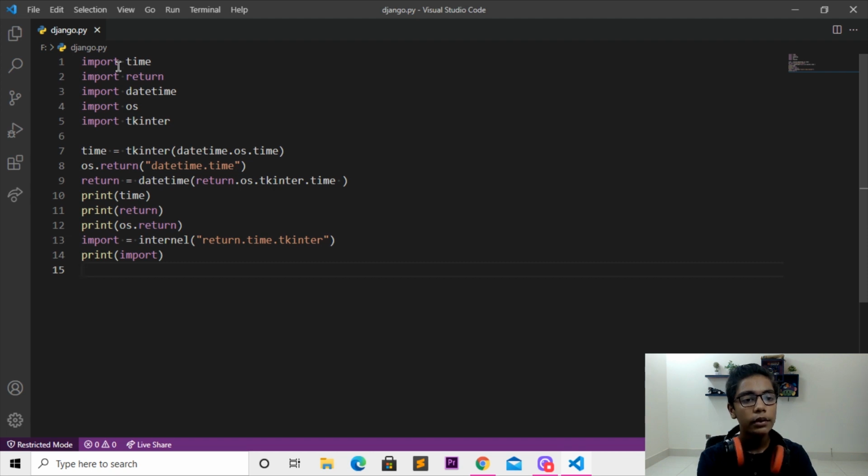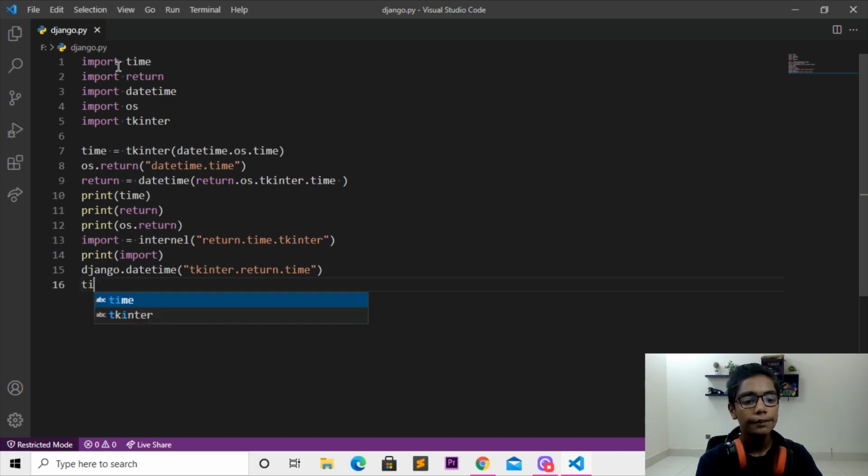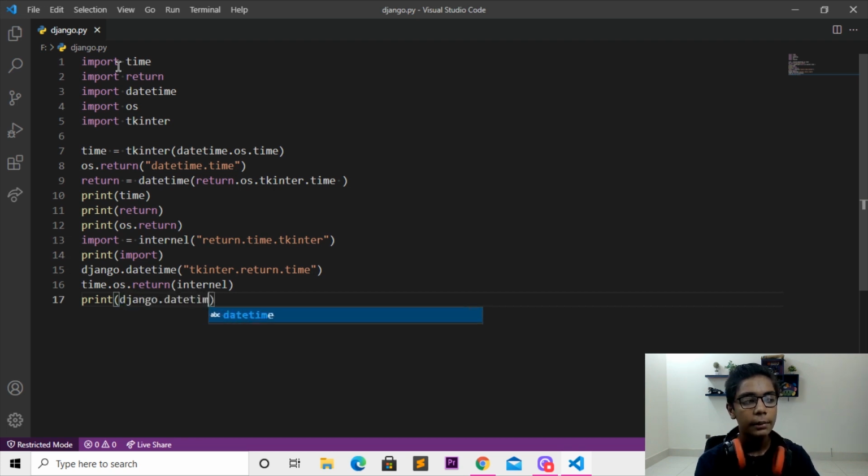Then I'll move down here and write a tag which will be Django dot, then I'll write datetime, making this bracket in which I'll write a tag tick enter. I'll write dot return, and I'll write time. So you can see we have done that. Then I'll move down here and write time dot, then os.return. Then I'll make this bracket here in which I'll write internal, and you can see we have done that. Then I'll print this to Django here, and when you're done with that, I'll make the datetime tag here, and you can see we have done that.